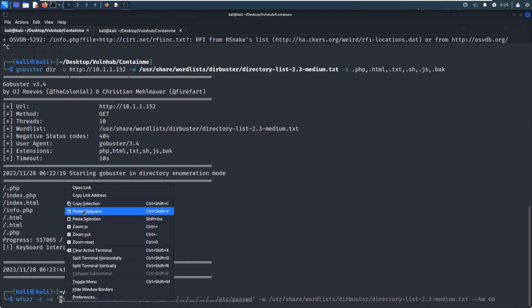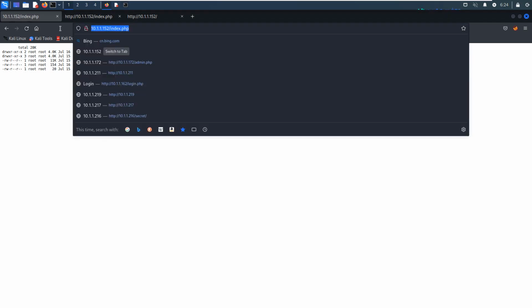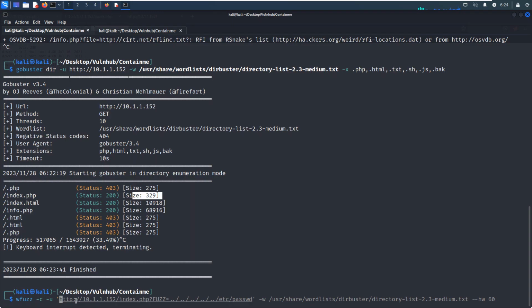And paste, not this one. We can copy this URL and go back to the terminal. And we can use the FUZZ as keyword. And we want to know whether we can access this local file, the password file. This is a very standard practice. And I'd like to use the word list from GoBuster.